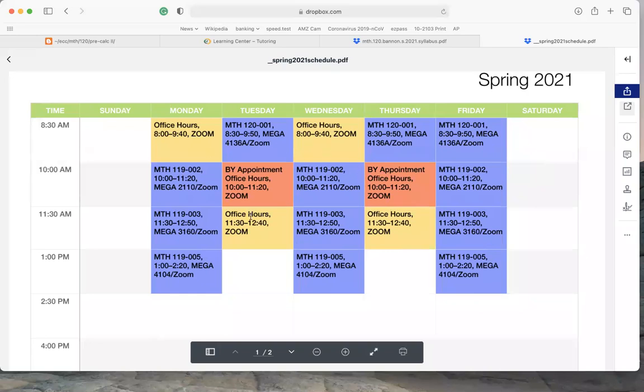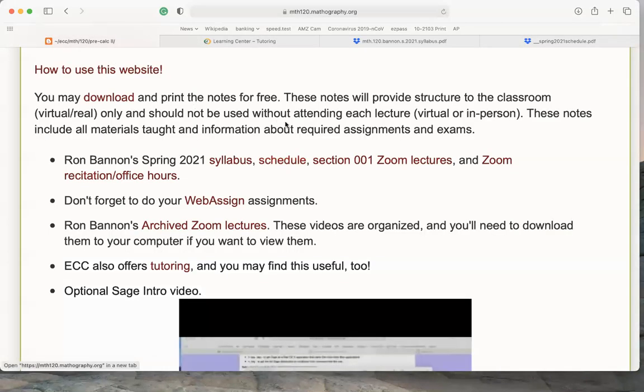But you would see in the yellow areas when my office hours are. You see when my classes are. That's in that bluish. And then the appointment ones in the orange. So let's say it's 11:30 on a Tuesday. Well, what do you do? You click on this link over here, the Zoom recitation office hours. It would open up a Zoom session, and I would be sitting in the room waiting to answer your questions.